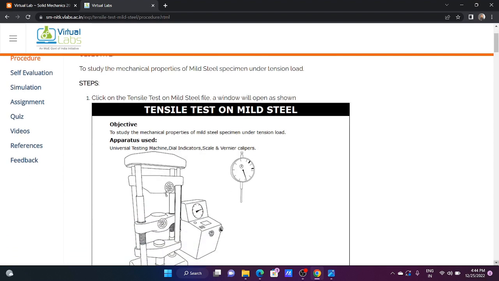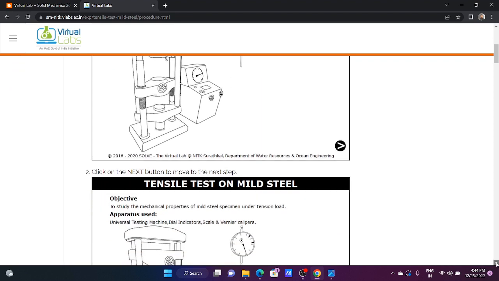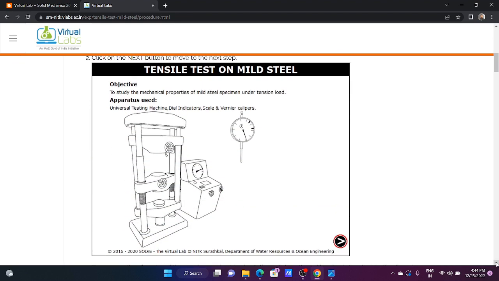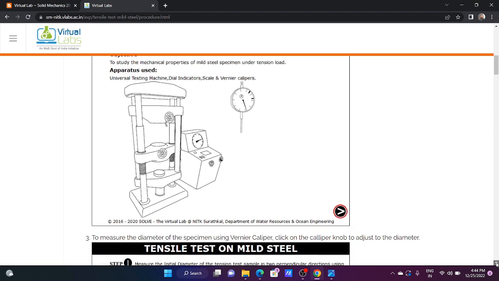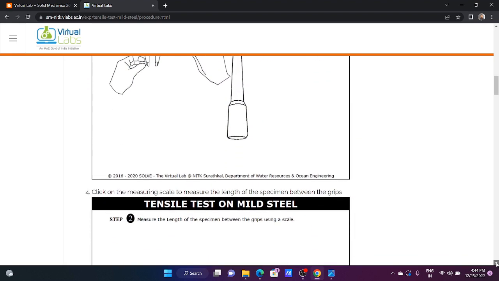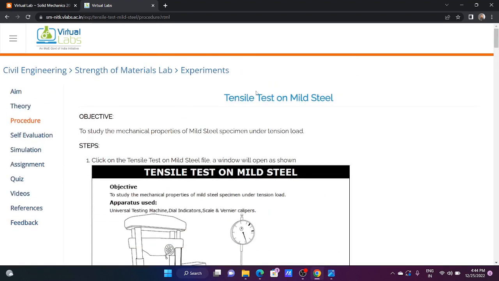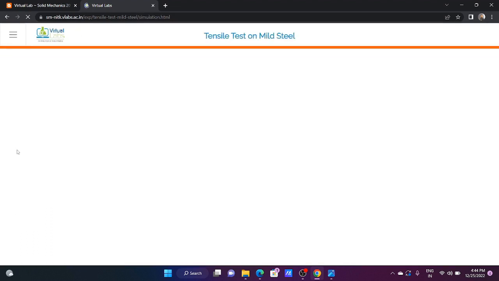The first step: click on the tensile test on mild steel file and a window will open as shown. So this window will come when you click on this. Then we'll go for the next. In the next, you have to set the dial gauge. Likewise, all the step-by-step procedure they have provided with screenshots. So you have to follow this one. First, you have to read all the things. I'm directly going for the simulation.